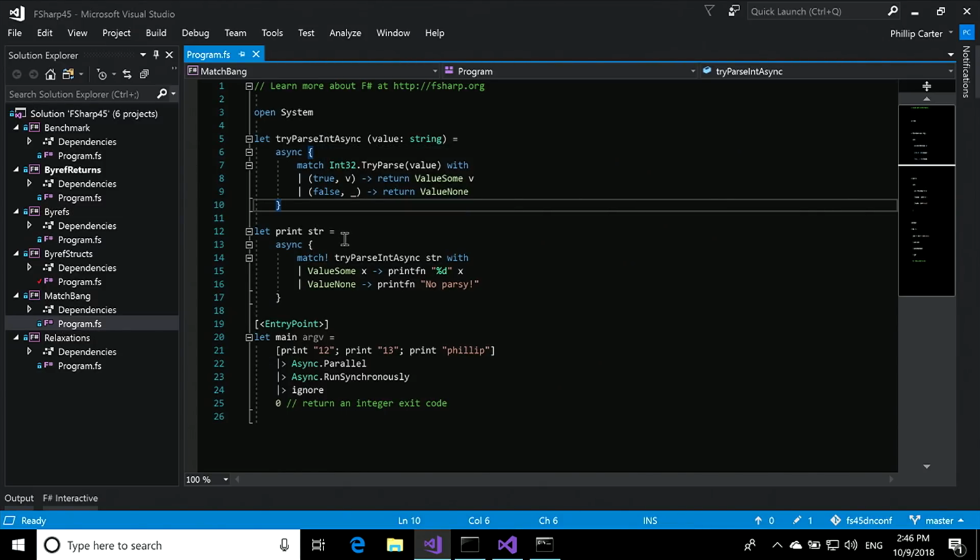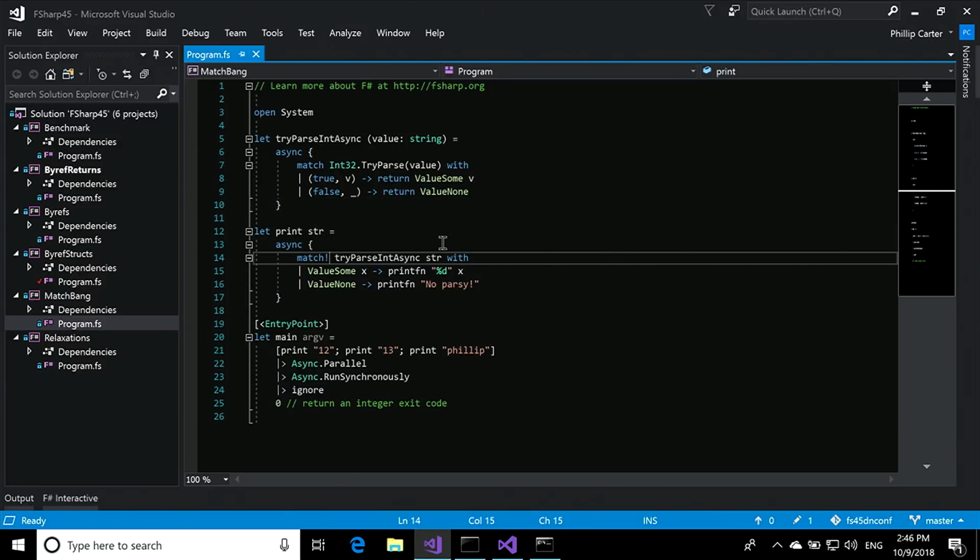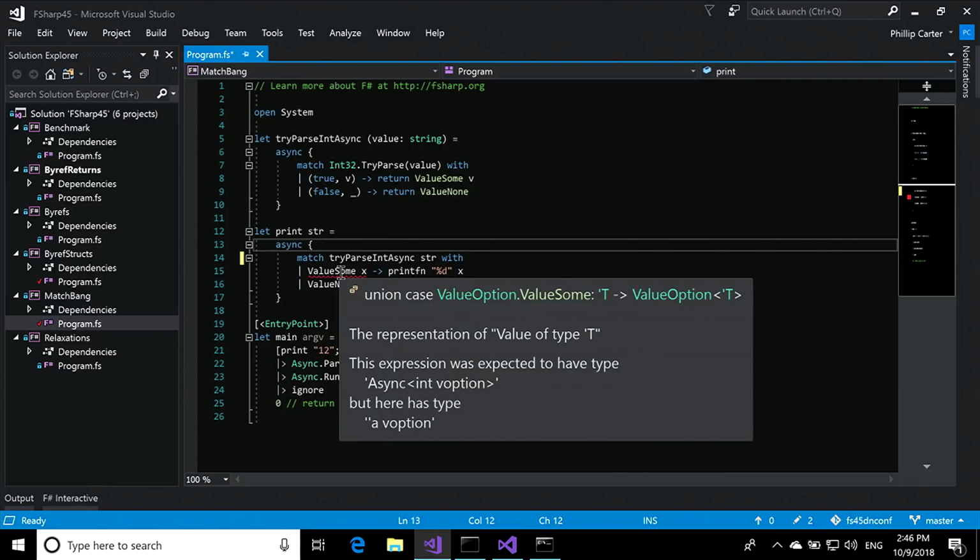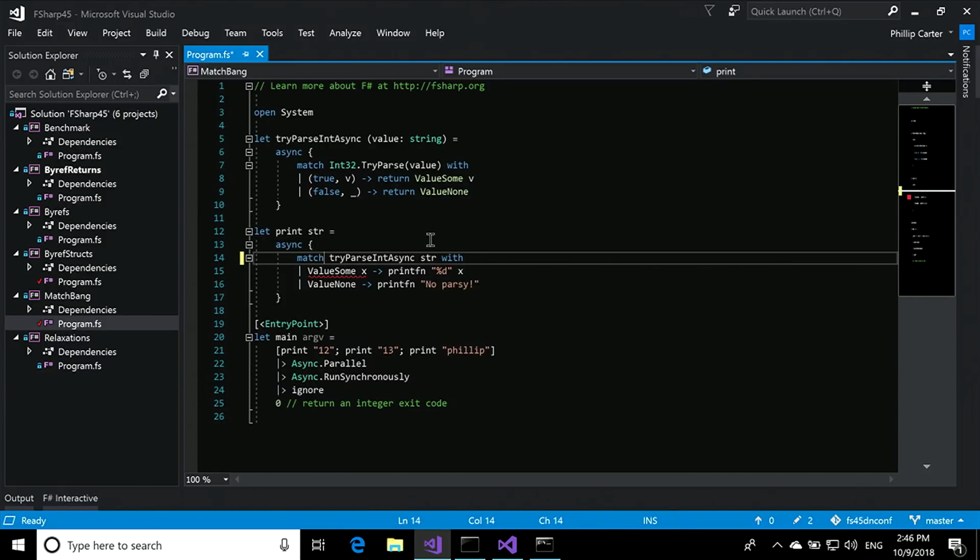That's something that if you tried to write without the match bang keyword today, like say I just got rid of that, well, this isn't gonna work because I was expecting a value option, but instead I got an async of value option. Right. So this basically just does that sort of unwrapping.